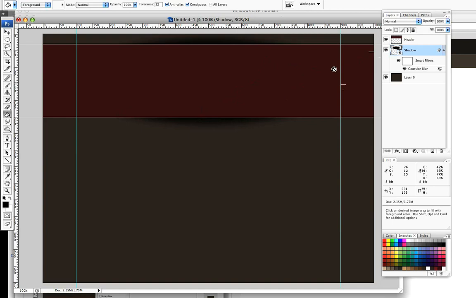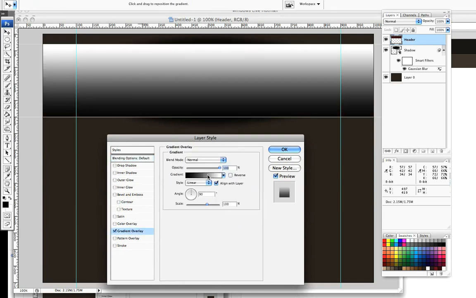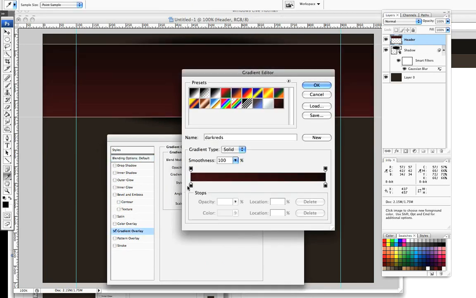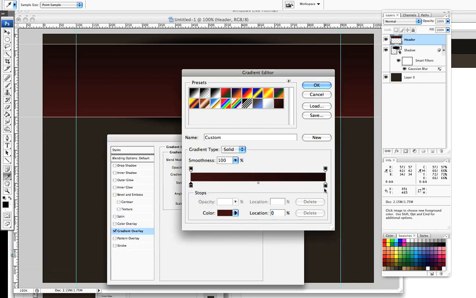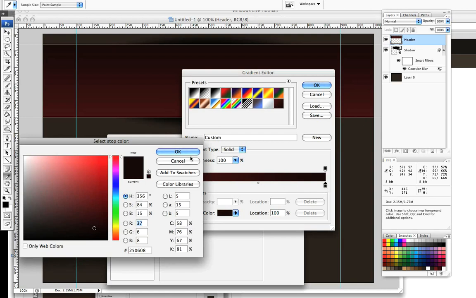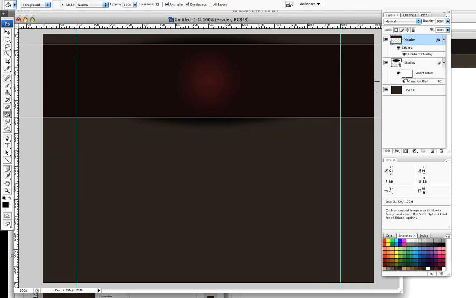The next thing we need to do is apply a gradient overlay to our header. So double click on your header layer, come down to gradient overlay. I've got my gradient preset. I'll just show you what those colors are. The one on the left is set to 560E11 and the one on the right is set to 250608. Click on OK and then OK. Then we need to change the style from linear to radial, and click on OK, and there's our header.